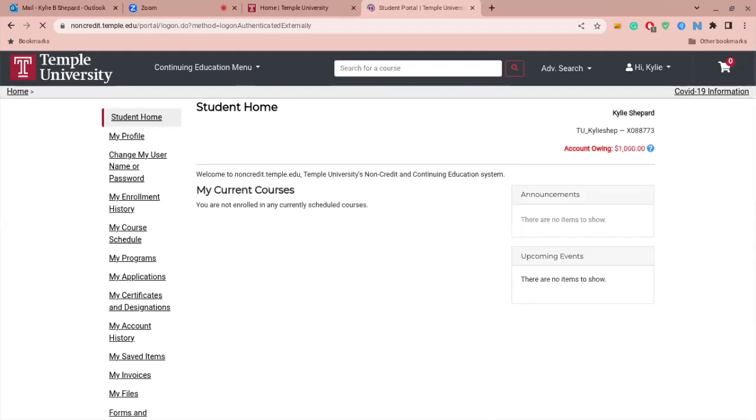This should take you to a page that looks like this, and this is your student home. On the left-hand side, there's different pages that you can access, and they're titled pretty clearly. And then on the right-hand side, it just shows your username information as well as how much money you owe to the program. So in order to fill out the different next steps, you want to go to My Applications right here on the left-hand side.